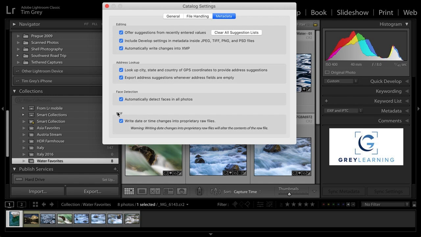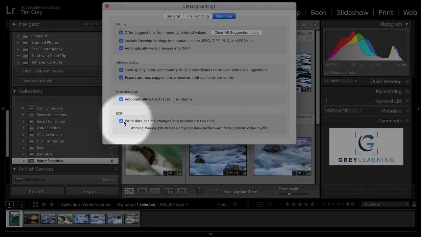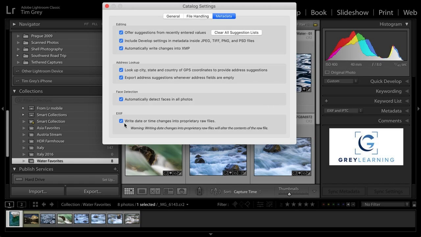In addition, I like to turn on this option down below. If I were ever going to admit that I forgot to change the time zone on my camera, then of course I would want to update the capture time for my images, and my preference is to also update the capture time for the files themselves. In other words, to kind of destroy the evidence, as it were.